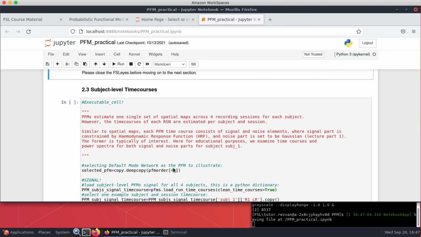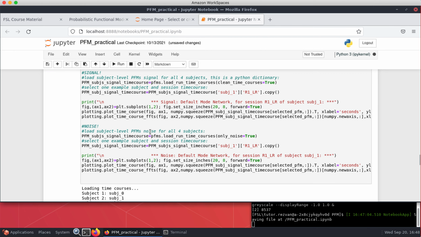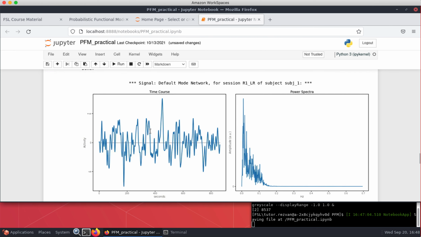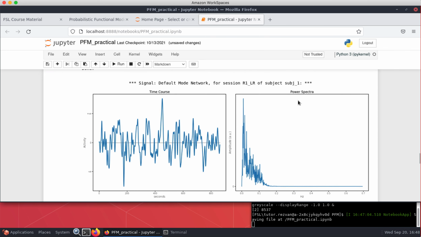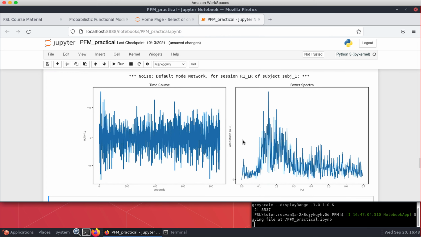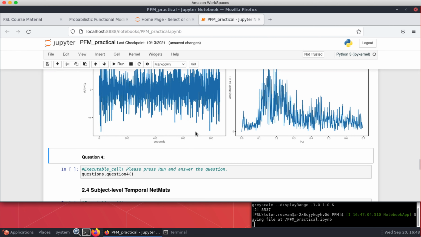The next subsection 2.3 focuses now on the time courses. We focus on an example network, the default mode network, and an example subject, and we visualize the time courses again for the signal and noise elements. Have a look at the time course and the power spectra that the model gives you, and compare them for the signal and the noise components, and see how it links to the previous things that you learned in the dual regression and FSLNets practicals.